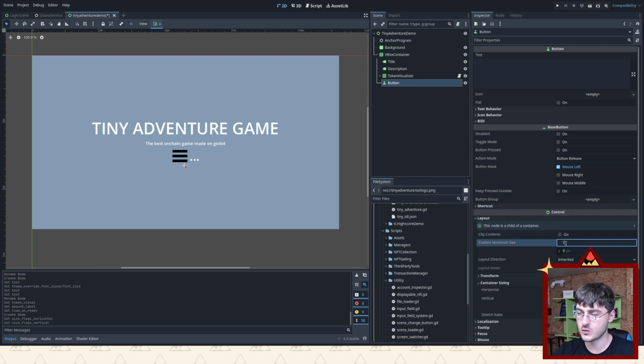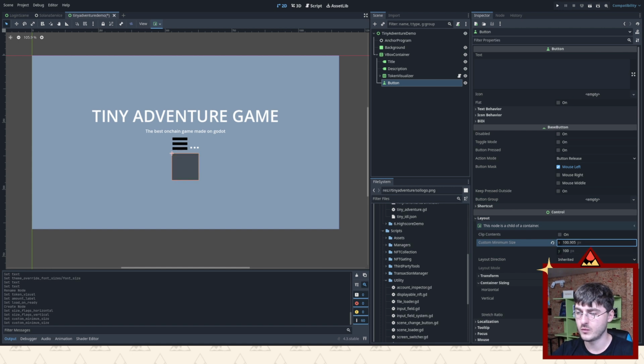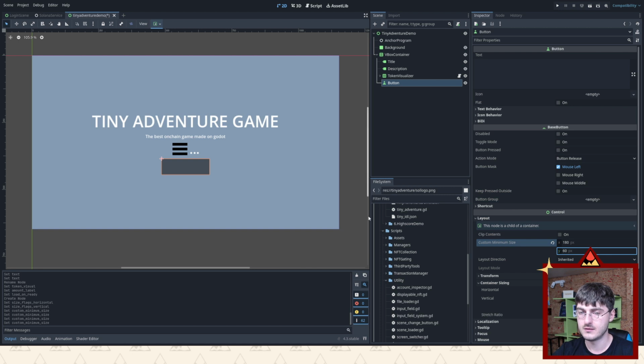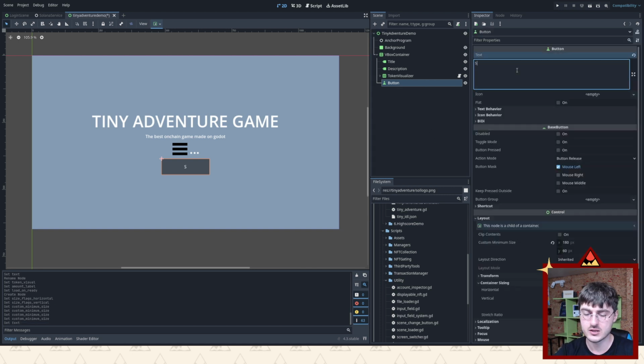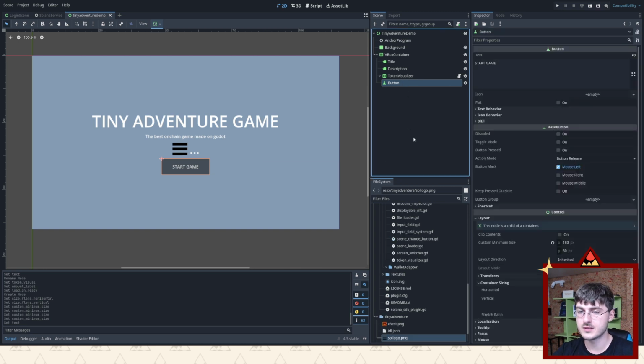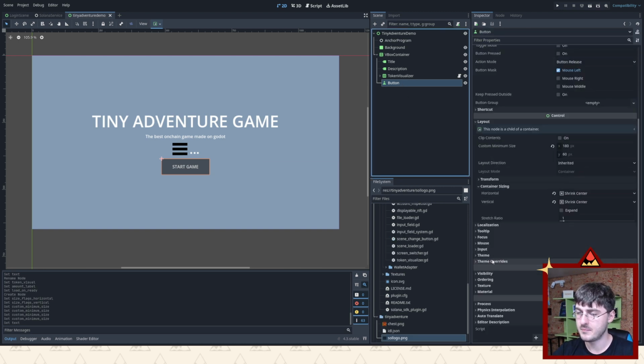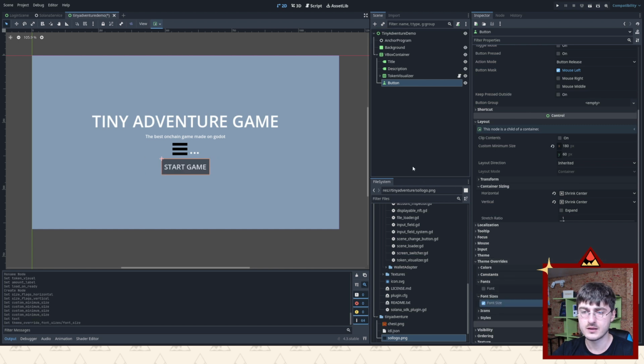For the size, let's also make it 100 on 100. No. It needs to be like, let's say 180 on 60. Yeah, kind of like that. And the button is just gonna say start game. And start game, maybe we can make it a bit bigger in size. So font size is like that, sure, like that.